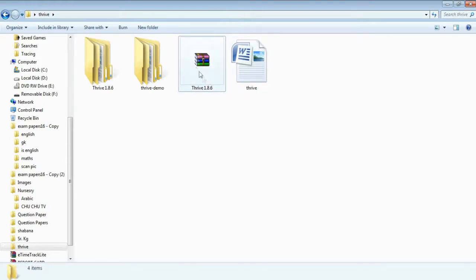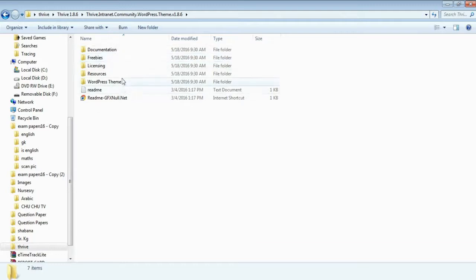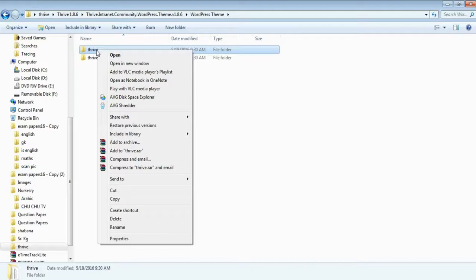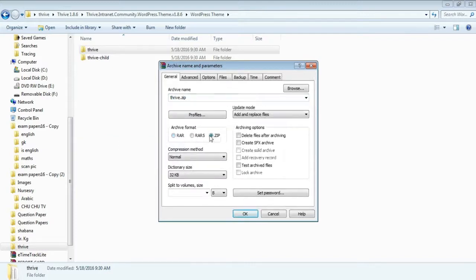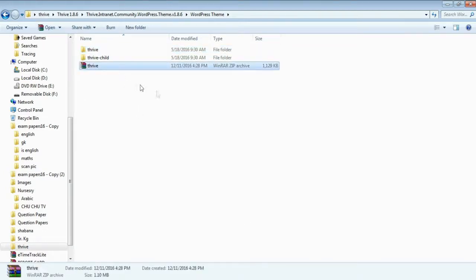Why have we extracted it? Because we don't have to upload everything, as it has many different things which you don't need to upload. When you open that folder, WordPress theme, click on it and here you see Thrive. So what we have to do now is compress this into a zip file. Click on this Thrive folder and select add to archive. Select the zip format from here and click on OK. So this file has now been archived.